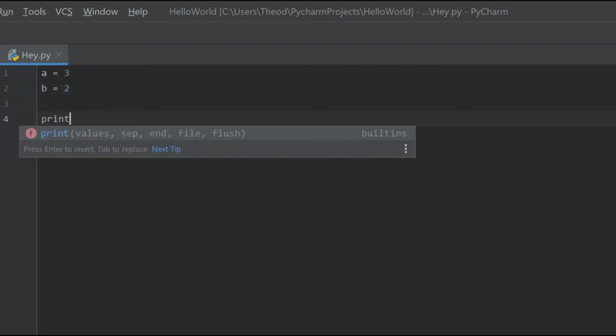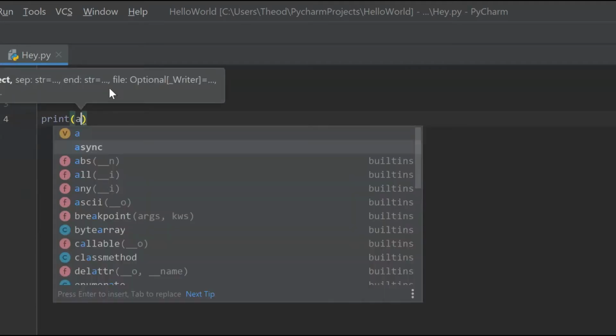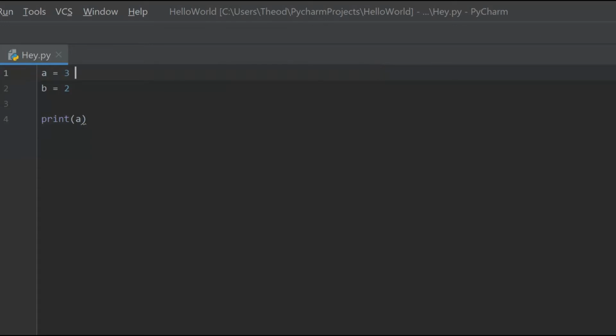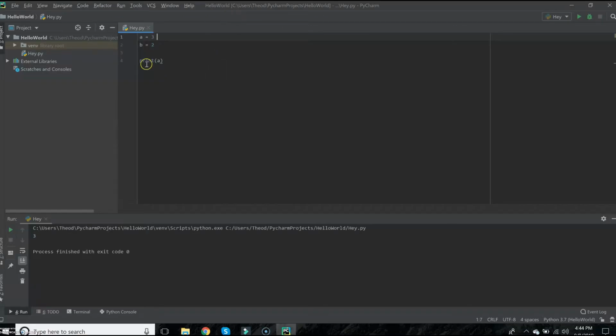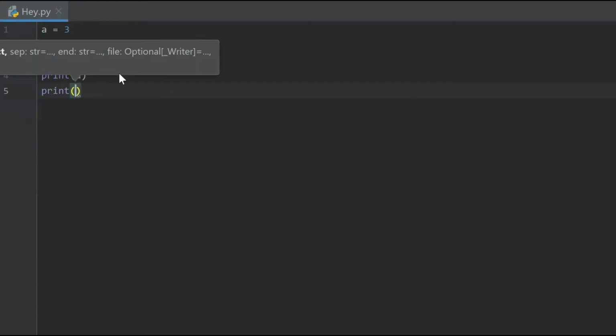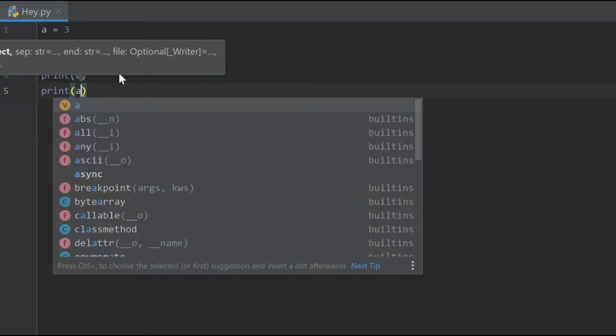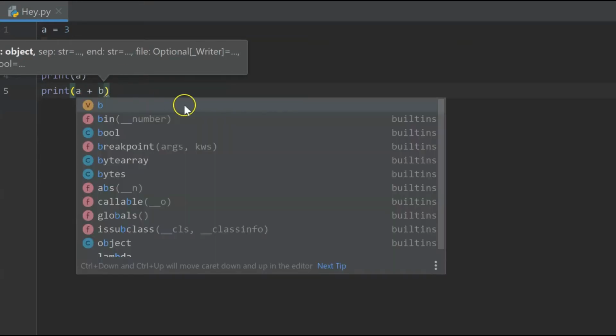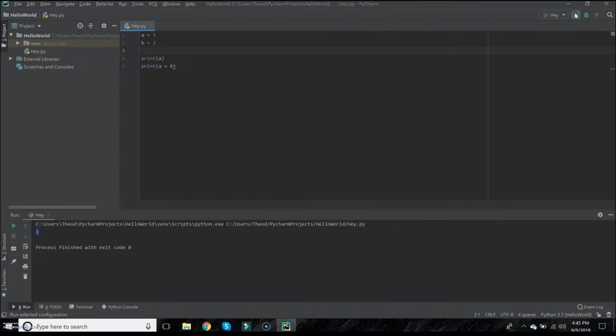So if you want to output that, you press print, parentheses, put a in the middle, and click run. And here we have 3 because we printed out a, which is 3. And you can do the same with b, but let's actually do something more interesting with that. Let's try addition. So a plus b, what do you think that's going to equal? 5. Exactly, because it runs just like algebra.